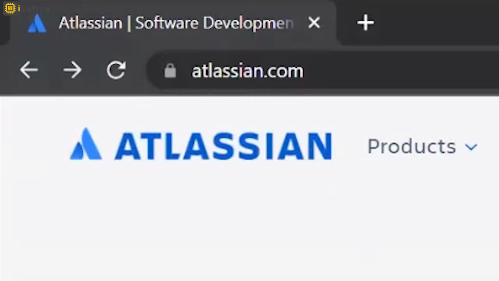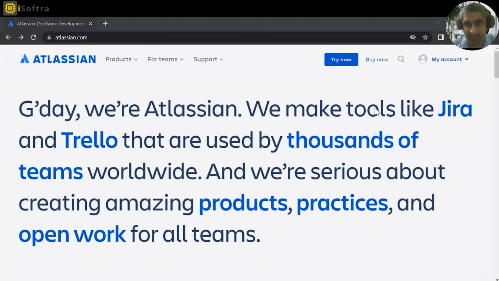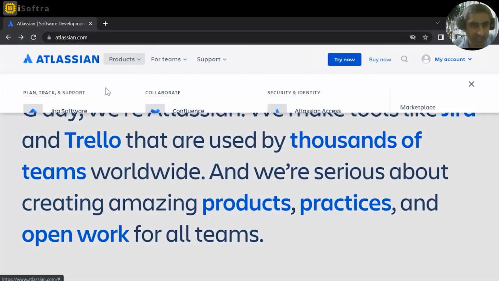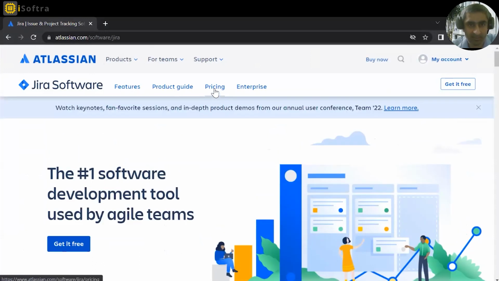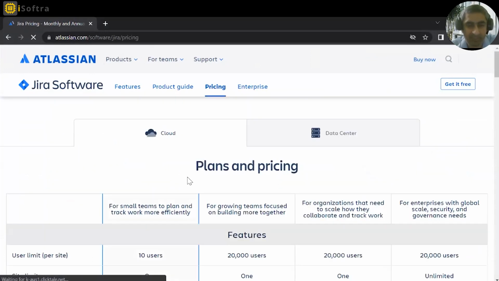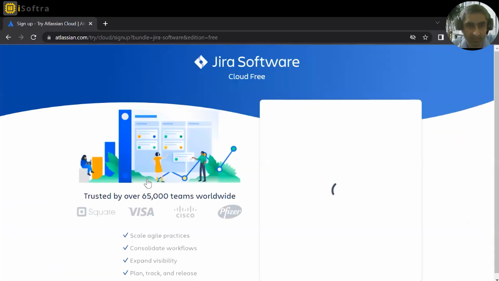So hi everyone. The first step to set up your free account on Atlassian is just to visit a website called atlassian.com. When you visit this website, you just have to click on products, click on Jira software, and then click on pricing. And here you would get different plans. The first plan, which is totally free for 10 users, is this one. Here we have to click on the get started button.